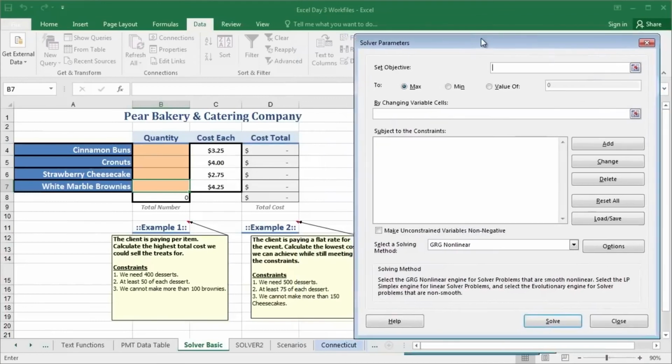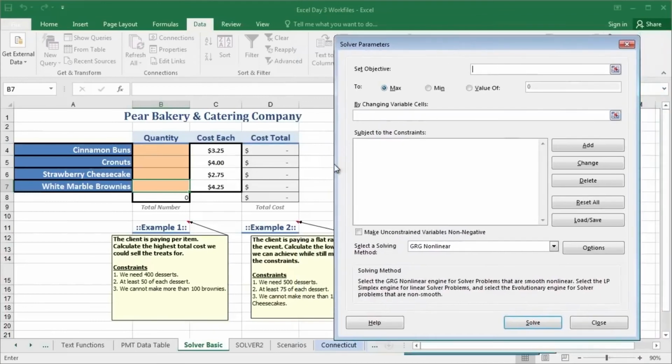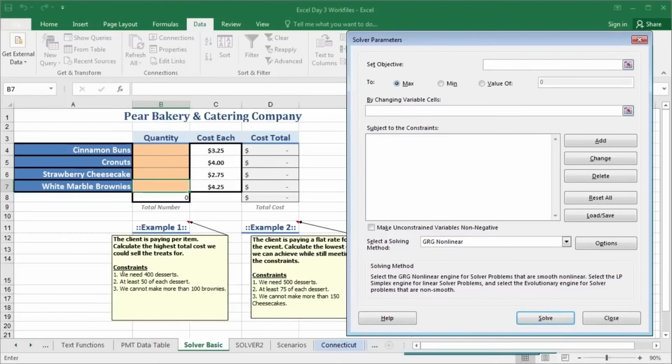Now, the Solver tool is an example of what we call what-if analysis, meaning that we can say what if it had all of these constraints and we were trying to find a specific output. The first thing we're going to need is to set an objective, meaning one cell that we'd like to control the output of. In this case, we're trying to control the total cost. We want to find the highest total cost we could sell the treats for. So our objective is going to be to set this cell right here to the highest possible option. So here, set the objective D8 to max.